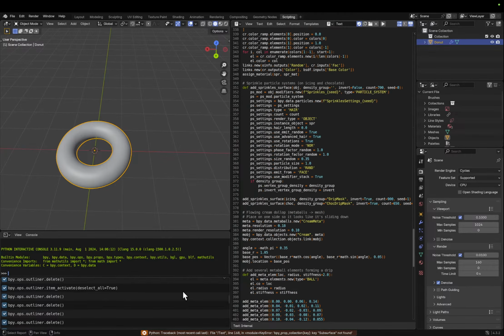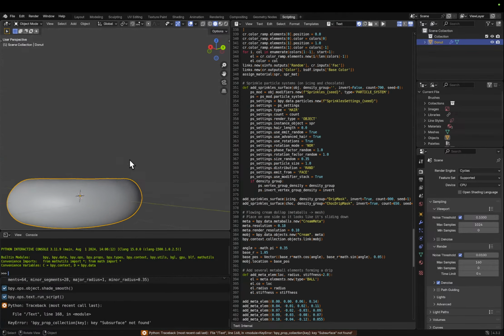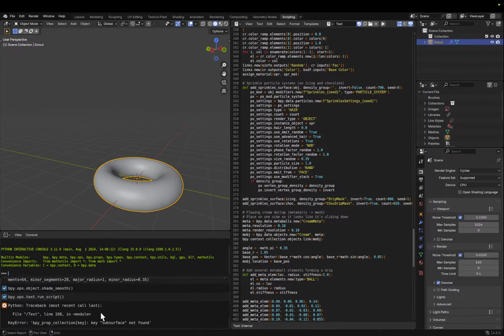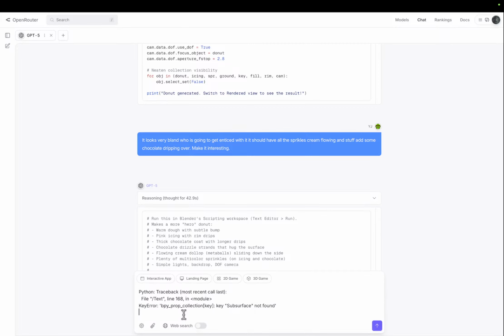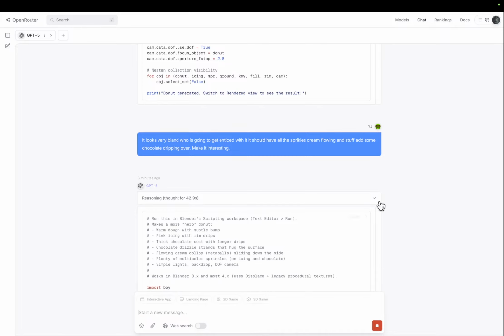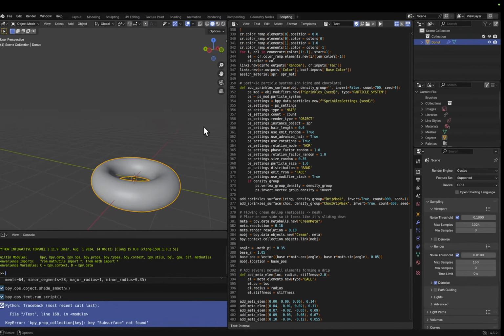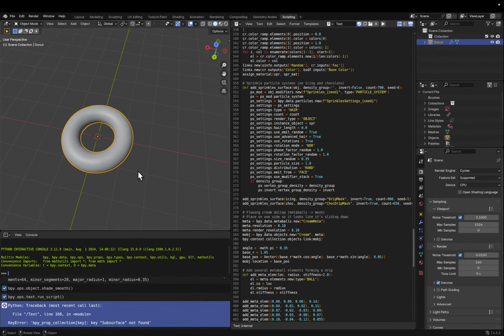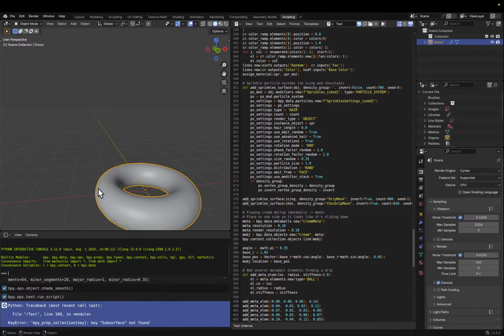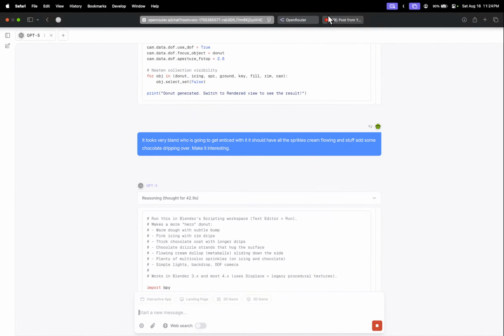Okay, so I think it's done, and it tried to do something, but we don't see anything. It says subsurface not found. So let's copy this error and paste this, and we'll ask give me complete updated code. We'll see. Now it seems that GPT-5 is kind of falling apart. I think we are seeing the similar kind of response. Nothing has changed actually. Meanwhile, GPT-5 is generating.